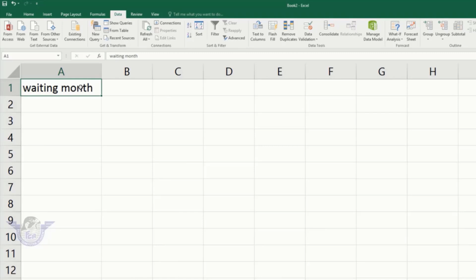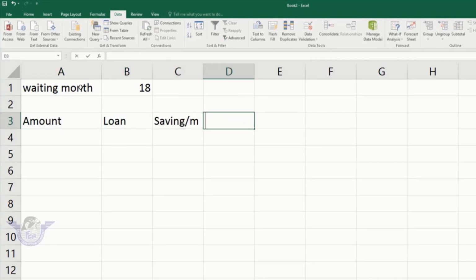So here I have written waiting month. The installment we are taking or giving is over 18 installments. After that, once you come down here, you will type your amount. After entering the amount, we will type again and then type again, and after that, you have to type the total.